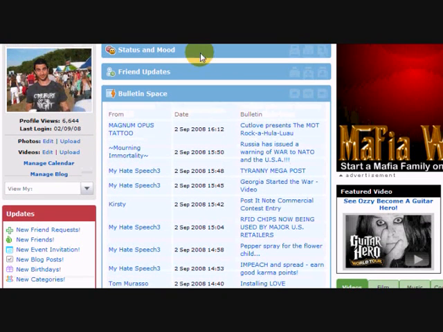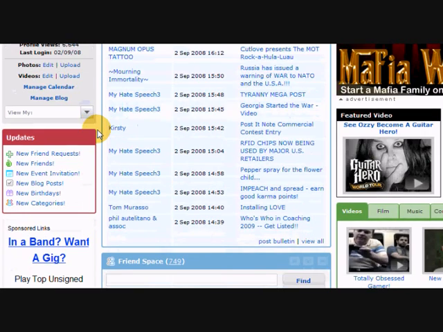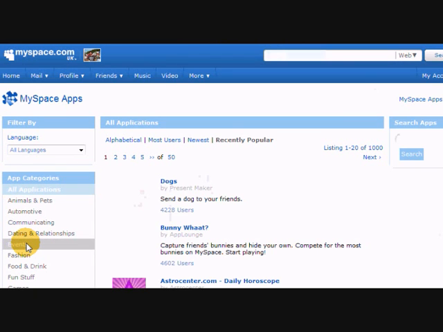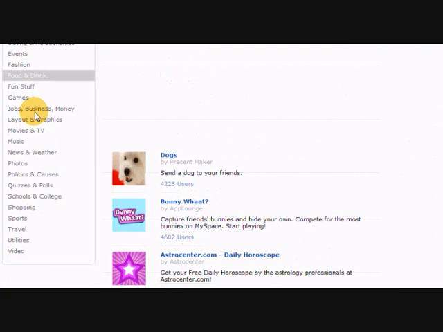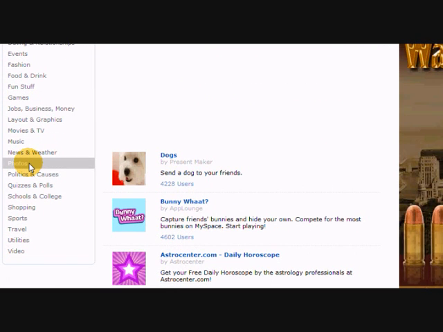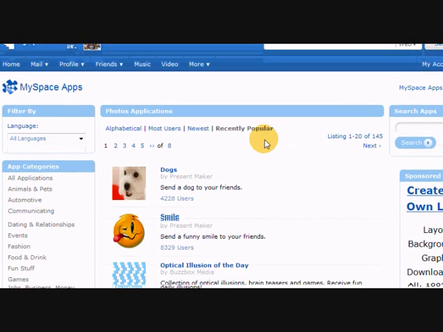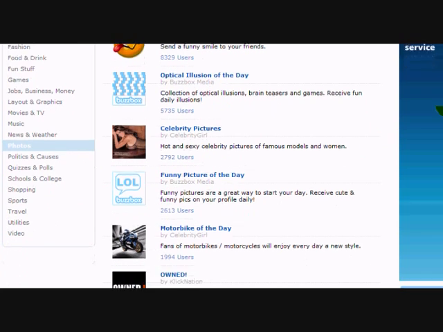Very easy. Well, first of all, to upload your photos, just below your main picture here, you just click on upload. Once your photos have uploaded, then just simply come down to where it says applications here and click on get applications, and then on the categories, look under photos, and there's a number of different photo applications you can use.